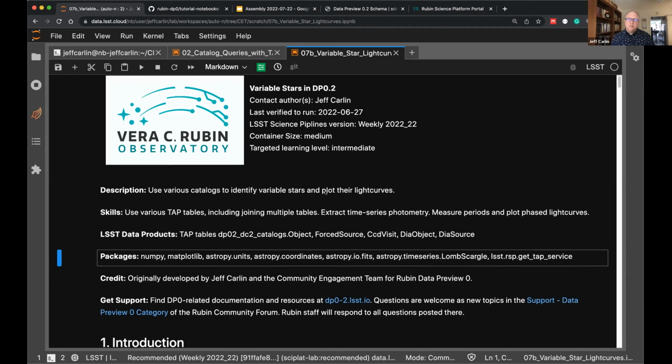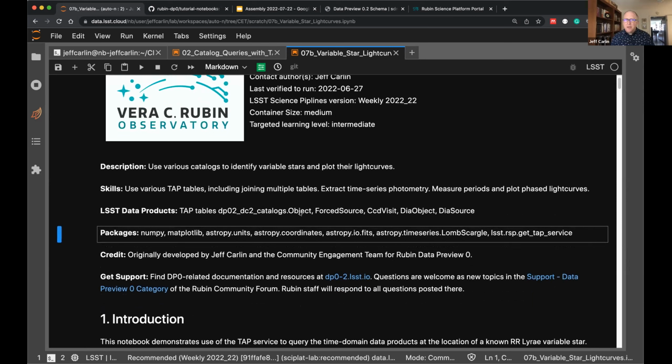And so this touches on a few of the data products. It uses the object table, the main object table, but then we use the forced source, which is for every object, we go and say at this position, measure flux from every one of the visits that went into that coadd. So that's what the forced source catalog is. And we'll also use the difference imaging, the DIA object and DIA source catalogs a little bit. And then you'll see my probably slightly pathetic attempt at using the Lomb-Scargle periodogram to actually extract a period. And I'm sure there are experts here who are much better at this, much more knowledgeable about this stuff than I am. So suggestions are welcome.